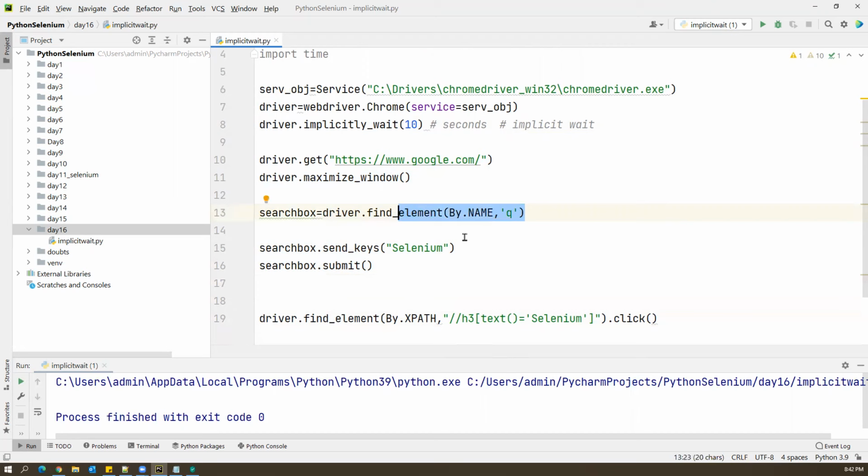If the element is not available within 5 seconds or 7 or 8 seconds, our script will still wait for this element, because we specified a maximum timeout of 10 here. So that will start working here. It will wait up to 10 seconds for this element. As soon as the element is available, it will immediately go and execute the code.